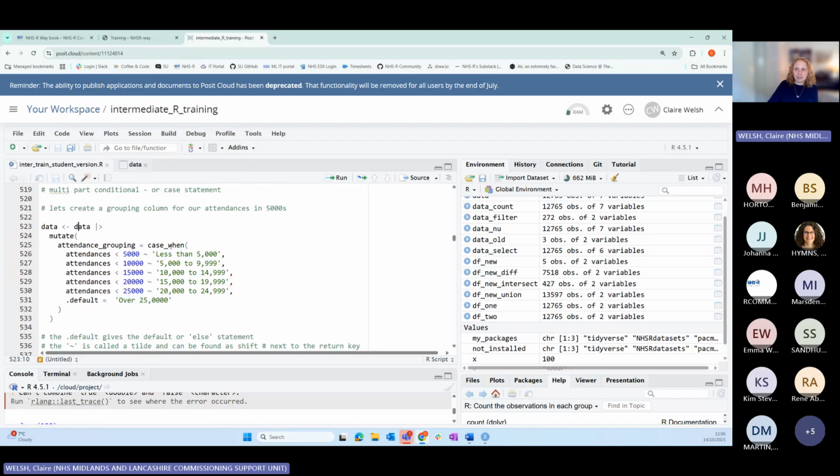So case_when is really useful for multiple arguments, multi-part conditionals, as it's been called up here. So what will the attendance grouping be? It depends. On rows where attendance is less than 5,000, it'll say less than 5,000, and so on, until it has rows that don't meet any of these conditions, and then it will give you the default, which will be over 25,000. So it's a nicer way to write nested if-else statements.